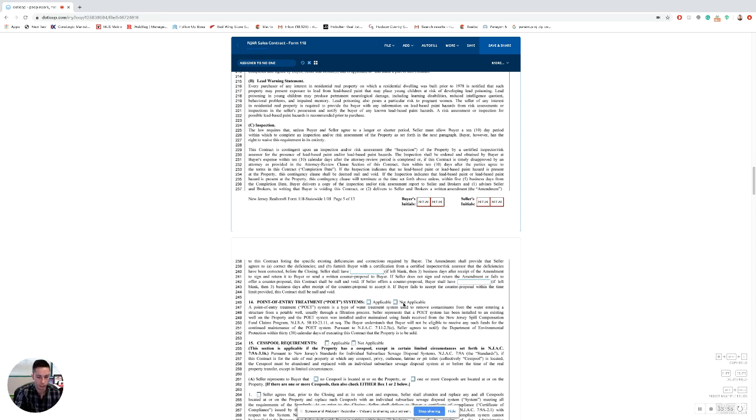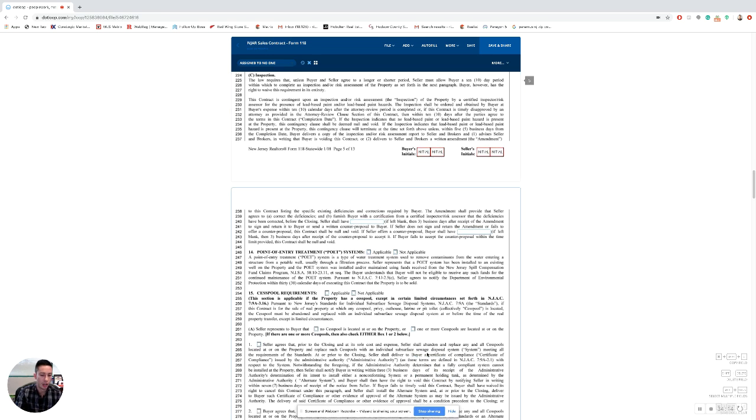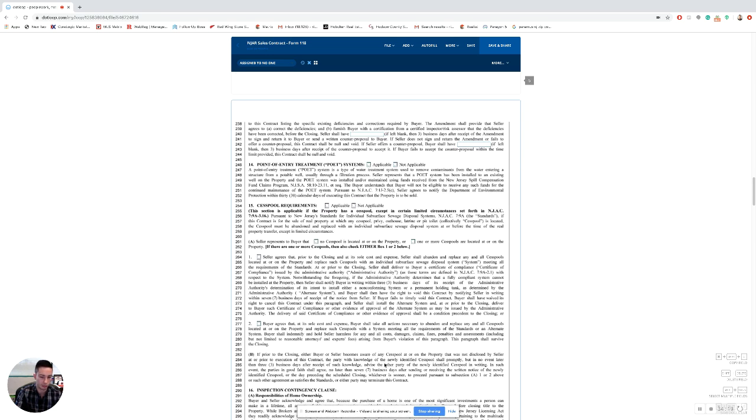Make sure that they understand what a point of entry system is. Like water treatment, it could be a well in addition to that. So like a well and a septic system and cesspool. And then again, right below that, cesspool requirements. If it does have a cesspool, you have to check off whether or not that's applicable. And then there's a few other statements as well pertaining to the cesspool that you have to fill out.